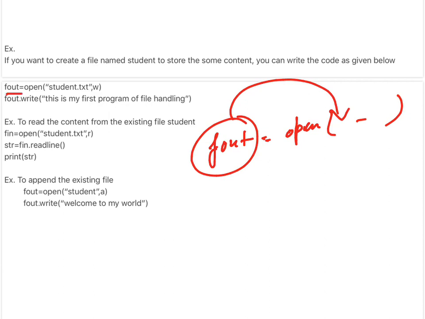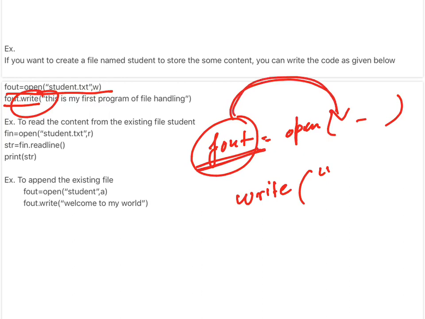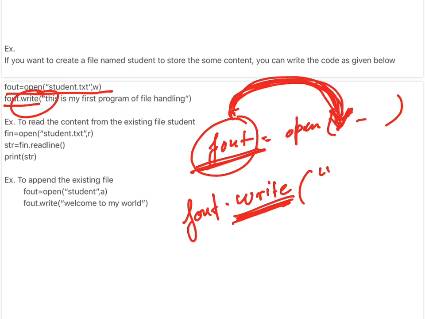Now what we are doing here, fout equal to this one, and then you have to write fout dot write. This write is a function which will write the content to the file. In which file? The file which is linked with this fout. Fout is linked with the file student. Now whatever you write, automatically these contents will go to that particular file through the write statement. But how will the write statement be used? Because this fout is linking the file student, when you are writing fout dot write, this write function automatically will write the content to the file student. So here what we are writing is, this is my first program of file handling. A very simple one now.